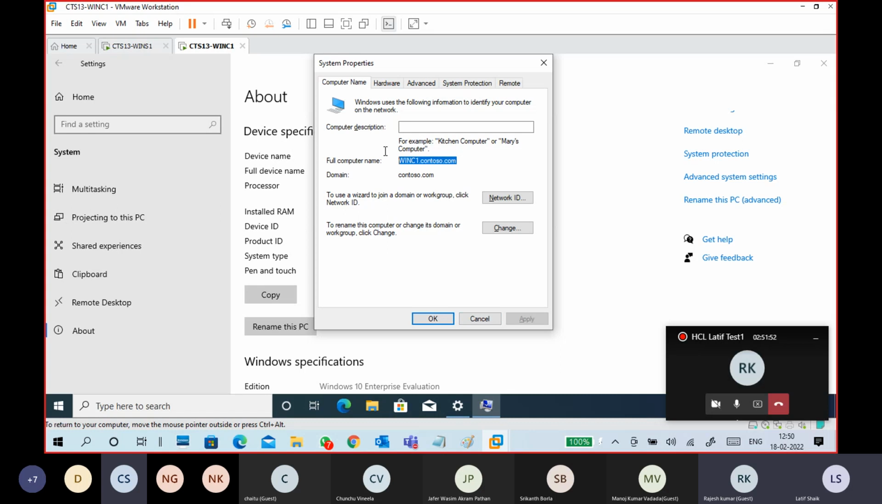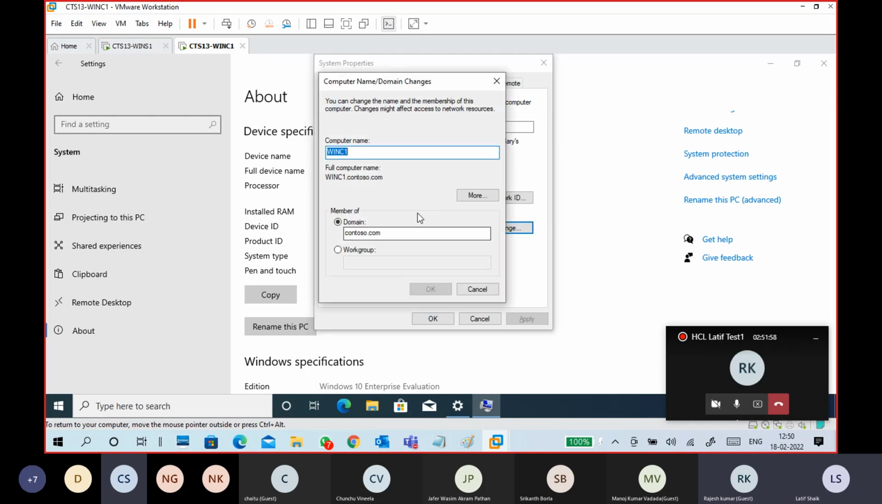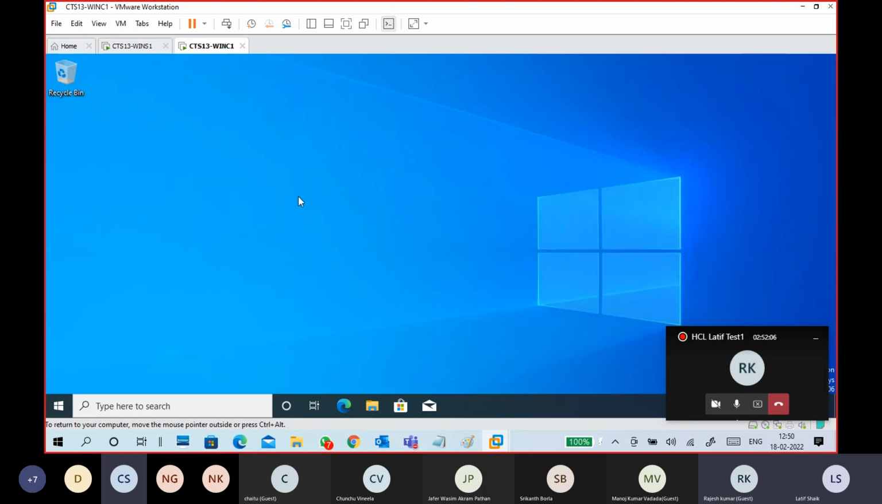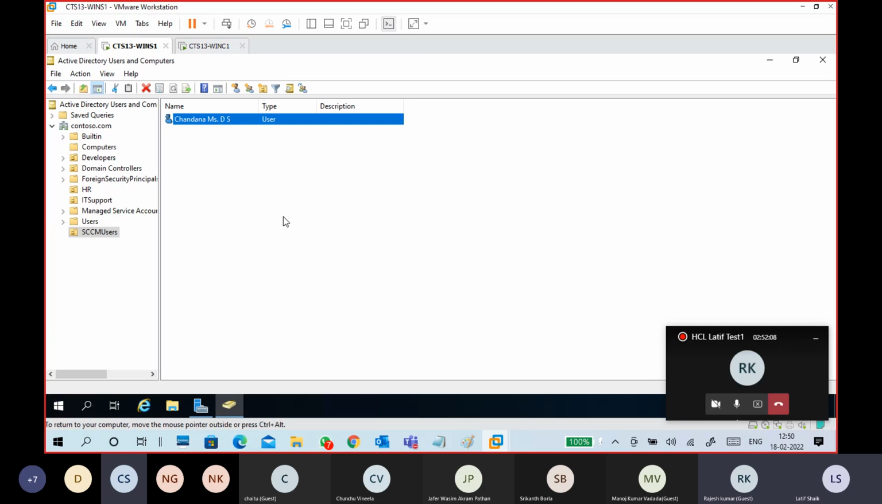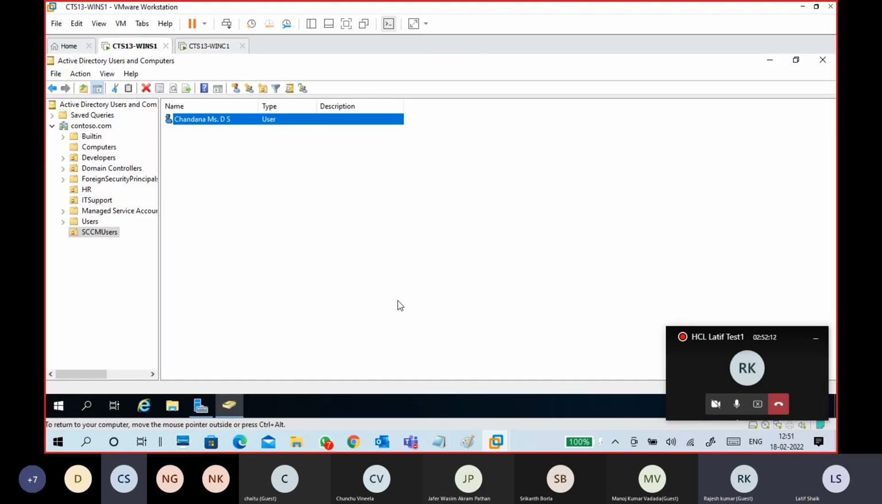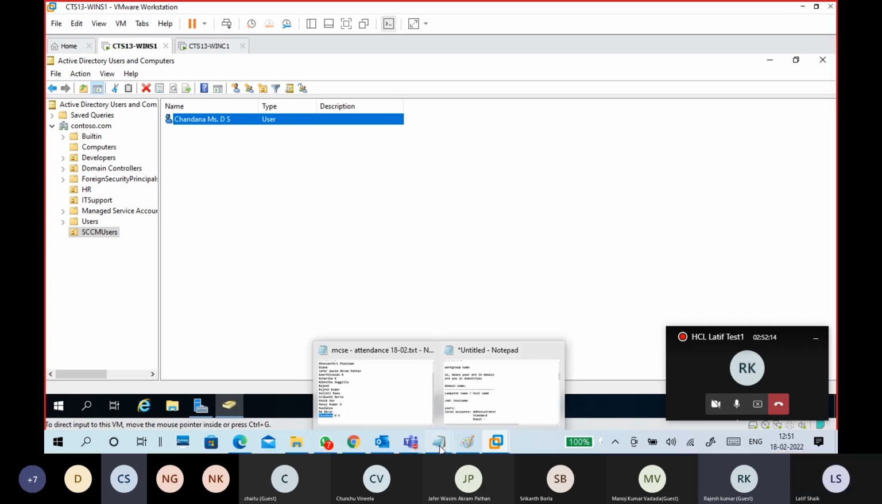This is the FQDN, fully qualified domain name. Computer name and full domain. What is my computer name? This is my computer name, my domain name. Okay, I don't belong to a workgroup. I'm in a domain. So any domain user can log into my PC. Of course, there are restrictions. So this is what I'm trying to say.